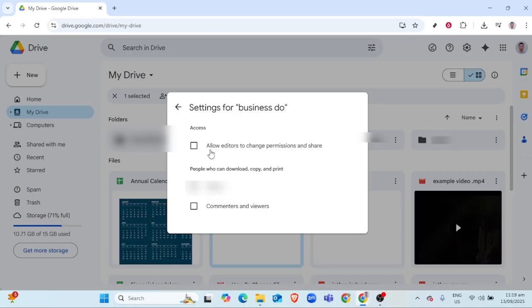Managing access comes into play when you need to change permissions or stop sharing entirely. Return to the sharing settings by right-clicking the file or folder and selecting Share. Here, you'll see a list of people who currently have access. If you need to change someone's permission level or remove them altogether, simply use the drop-down next to their name to select the appropriate option.